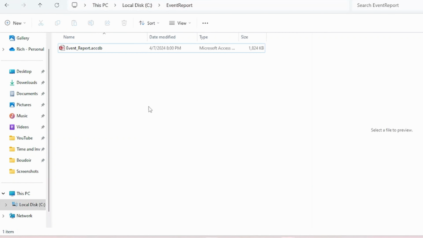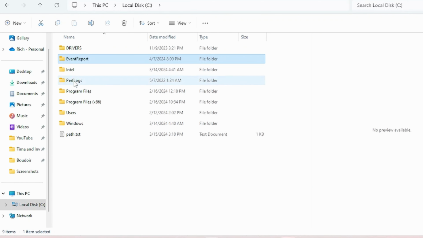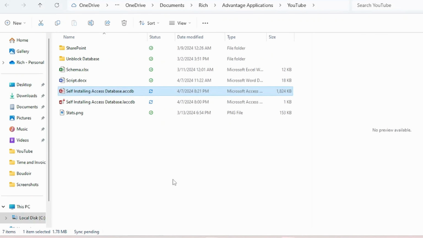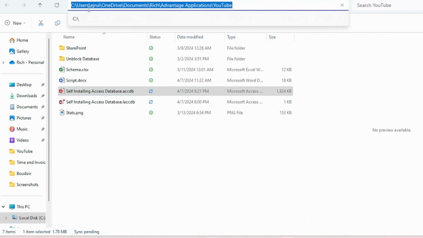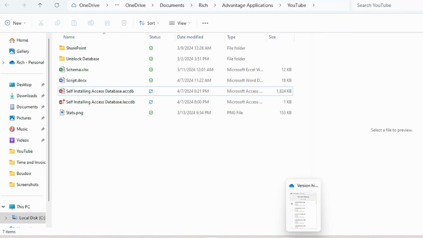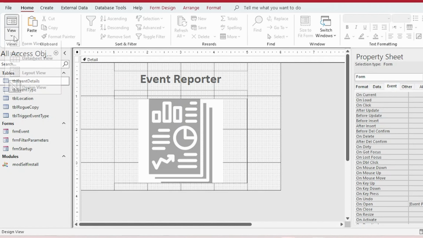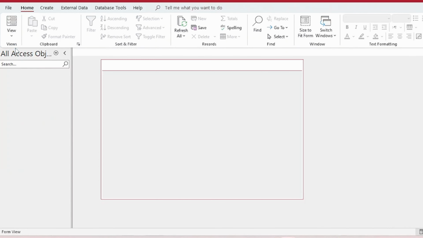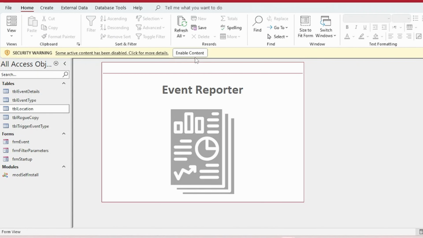Again, I'll delete the event report folder from my C drive so that we can get a good clean test. And note that I'm launching this database file from C users EJRUI, OneDrive, Documents, Rich, Advantage Applications, YouTube. And now I'll select Form View for our startup form. The code runs. I'll enable content.